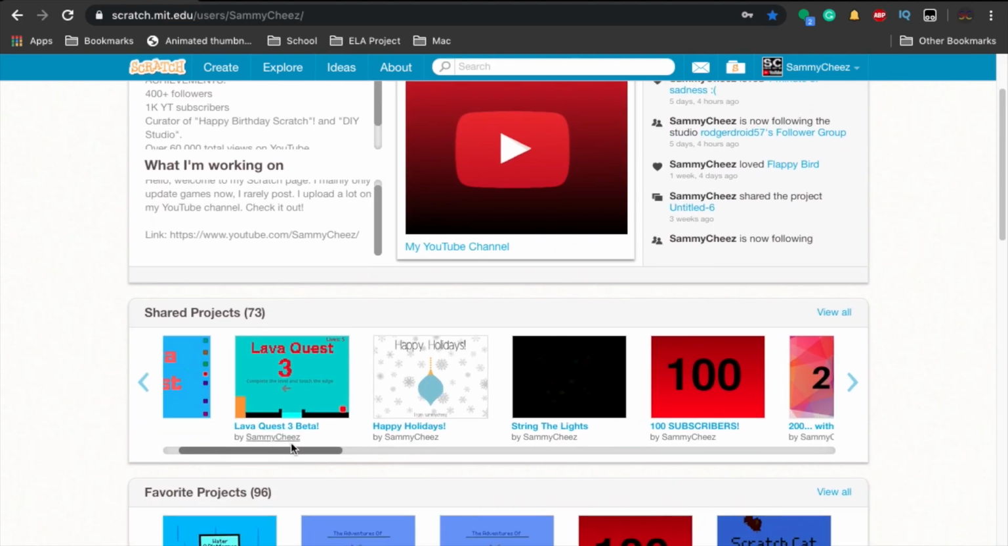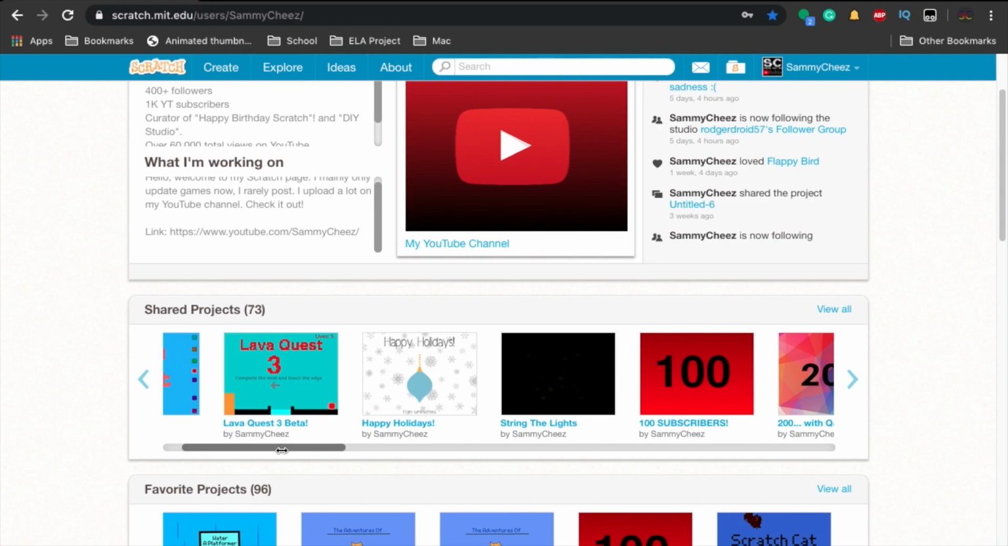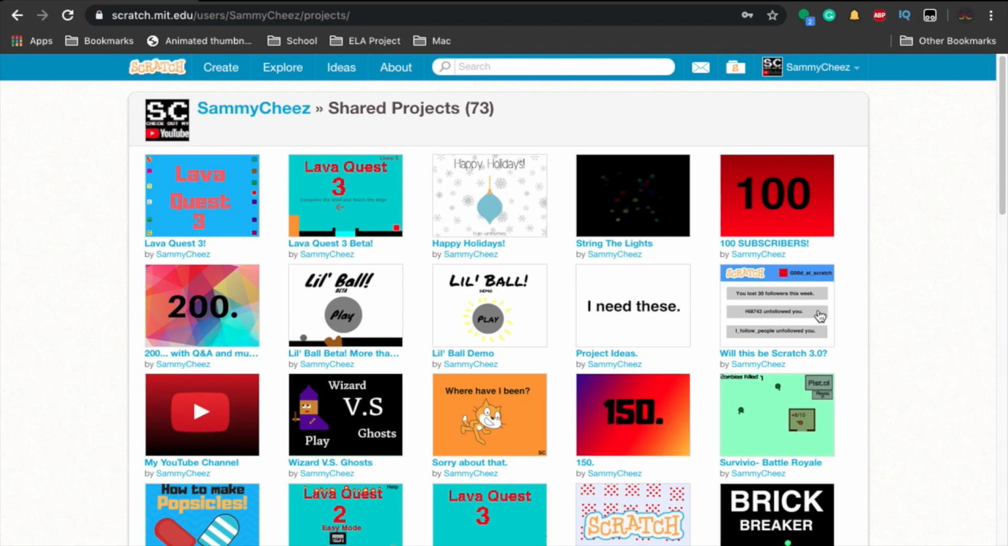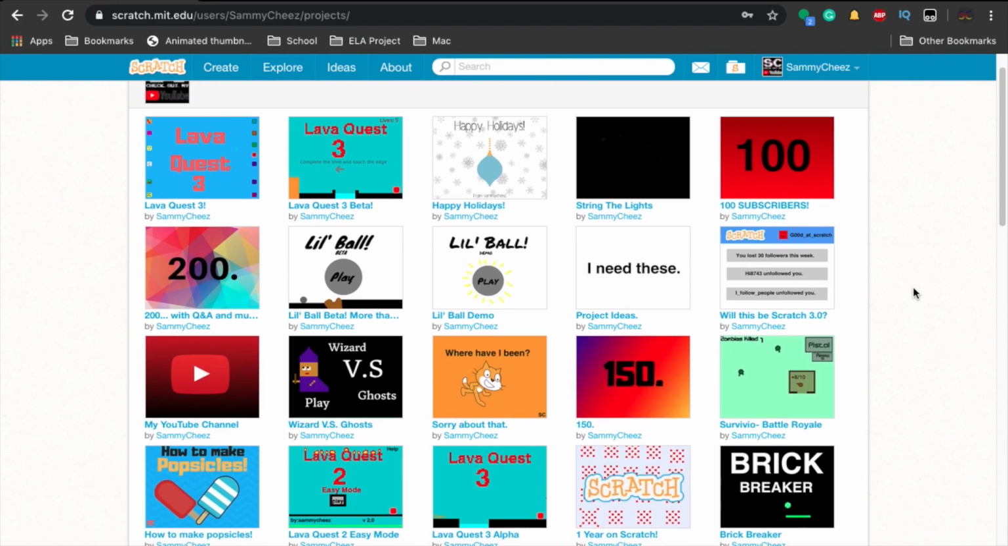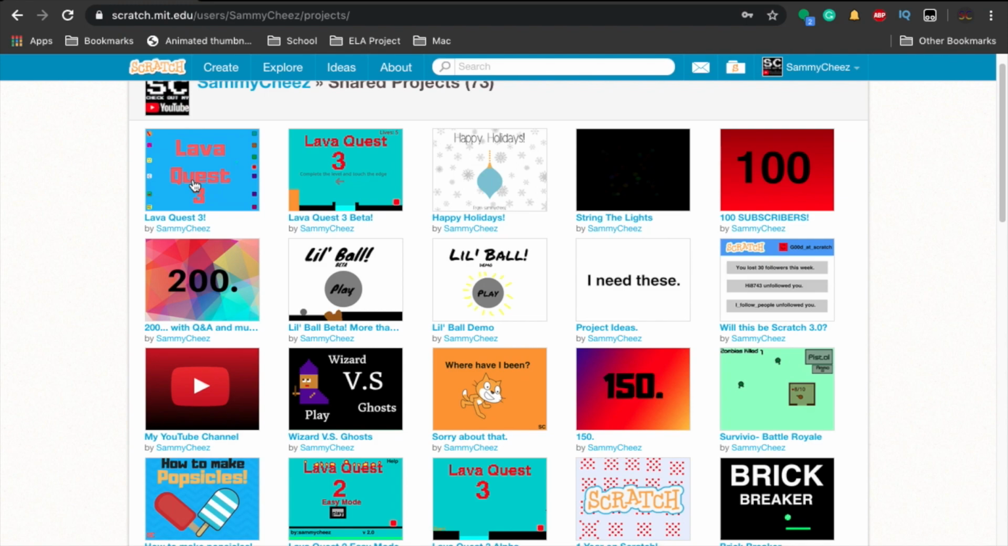Next thing I would also do is, I learned how to make thumbnails. So if you're wondering what a thumbnail is, it's, you know, when you click on a project, you should have a good reason to click on it. So, for example, this Lava Quest 3 one.